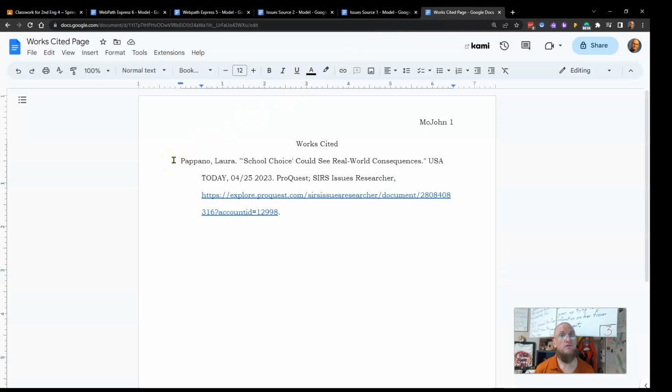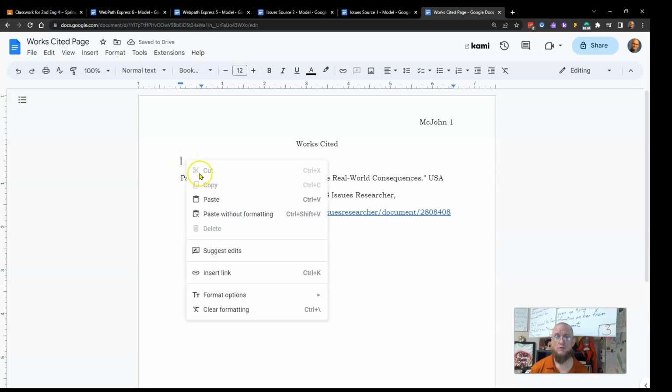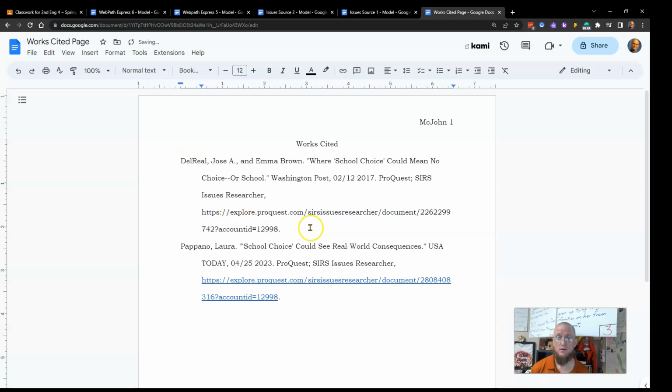Now, you have to alphabetize your sources. So D is going to come before P. I'm just going to go up to the P here, hit enter once to bring it down, and then paste in Del Real Jose. Notice the author's last name, comma, author's first name. And there we are.